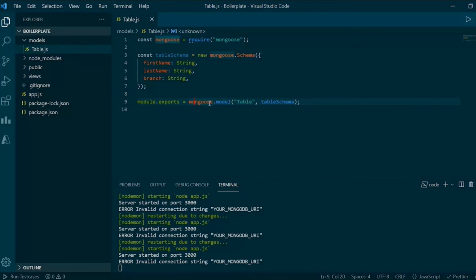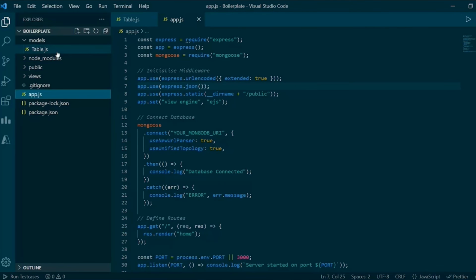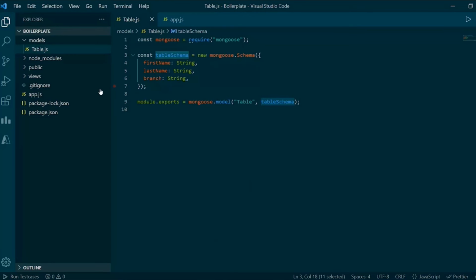So when you want to use this model in some other file, maybe app.js, you'll have to import this table schema. The variable that you will be using in app.js will not be this entire table schema long variable. You'll be just using table, which means that this table schema will be exported by the name of table in your other files. So this is the simple explanation of it.